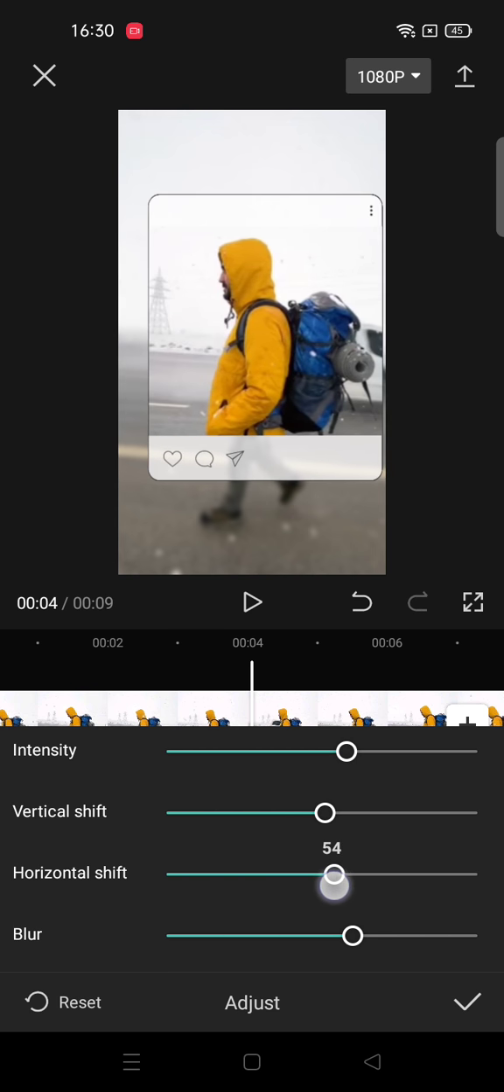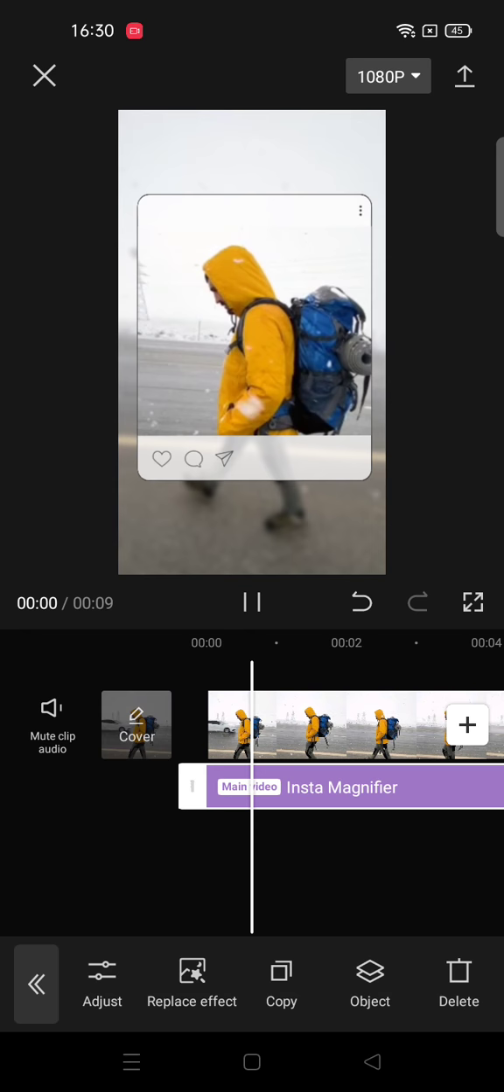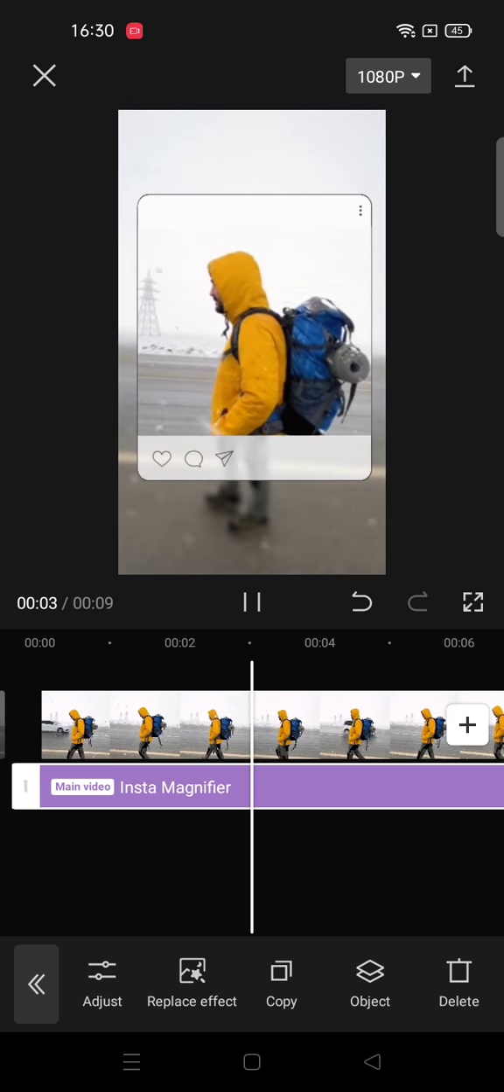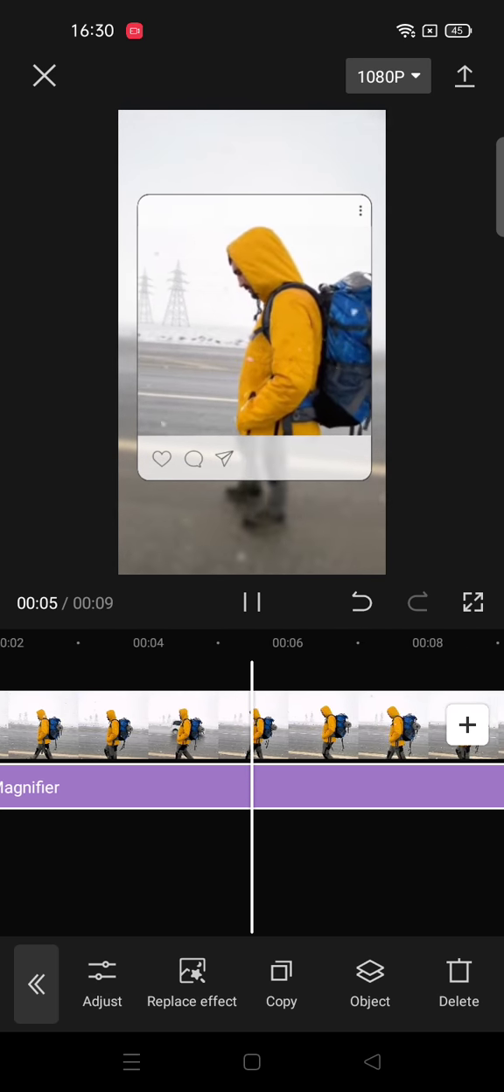And then now click check icon at the bottom. Finish. So that's how to add Insta Magnifor Effect on CapCut apps.